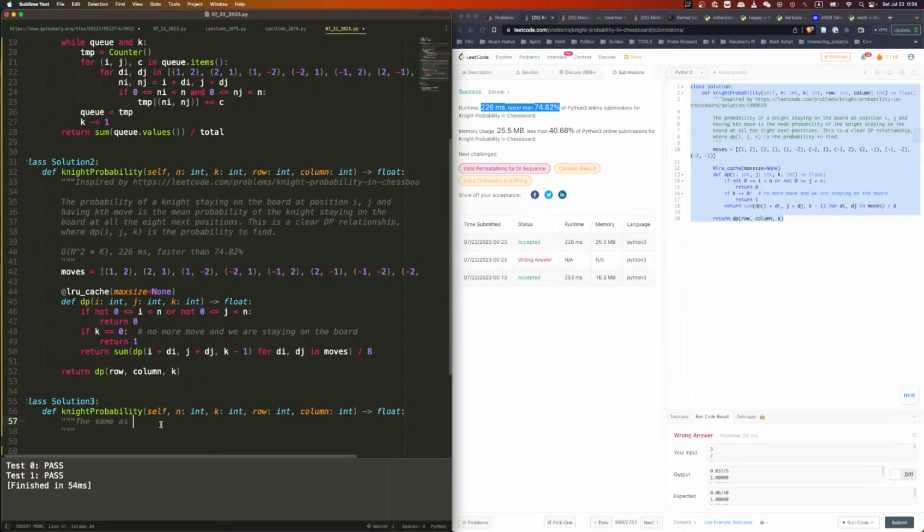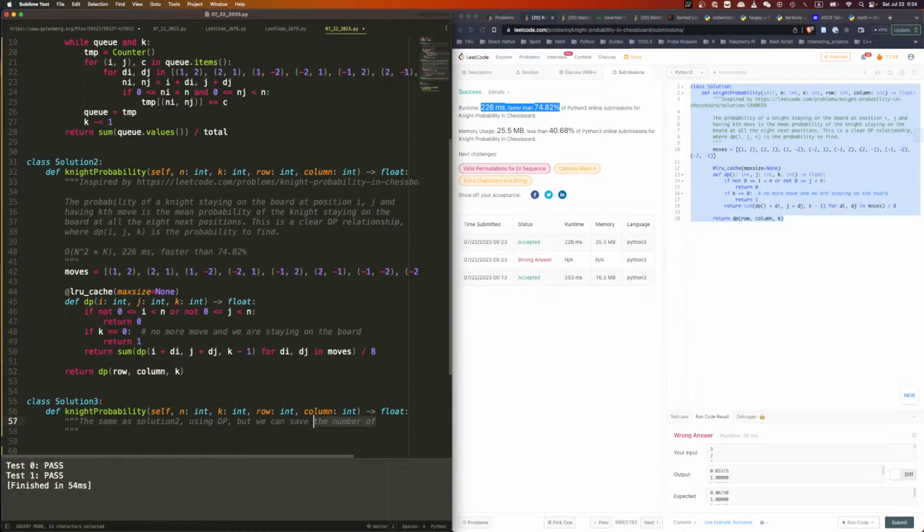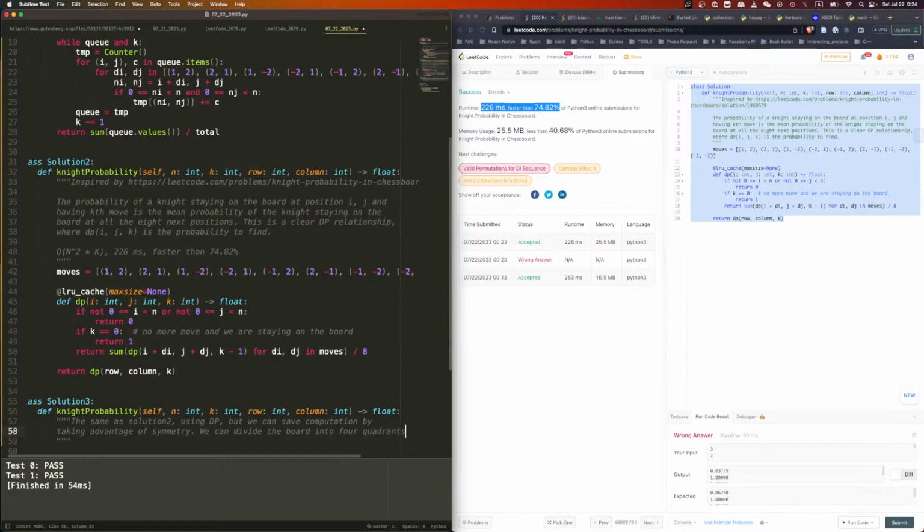So this one is the same as solution 2 using dp, but we can save the number of computations by taking advantage of symmetry, right? We can divide the board into 4 quadrants. Not sure if it's spelled right, but yeah, 4 quadrants.